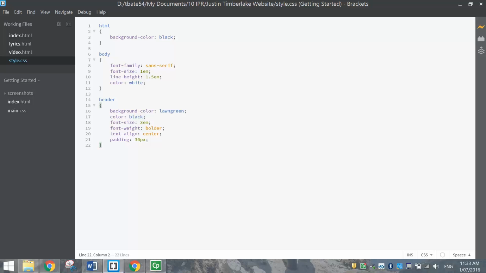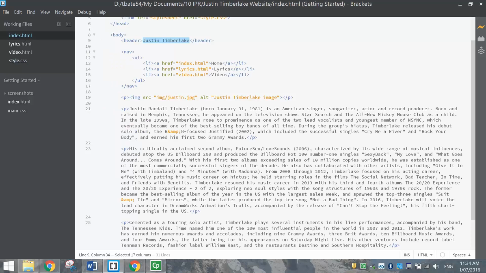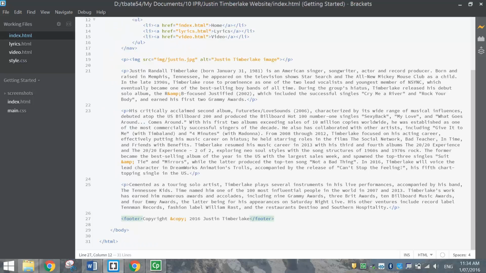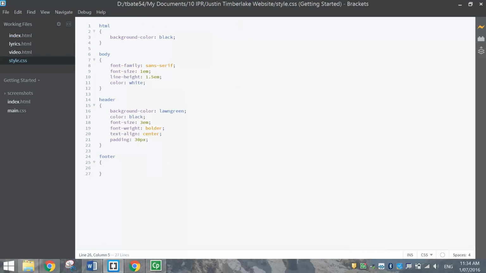Let's keep going. Might style up the footer next. It's an easy one to do. So the footer is the copyright statement at the bottom of the page. If I just go back to my index page for a moment and scroll to the bottom, you'll see the footer tags just here. Everything inside those footer tags, which is this copyright statement, is now going to be styled up. So let's work on our footer.